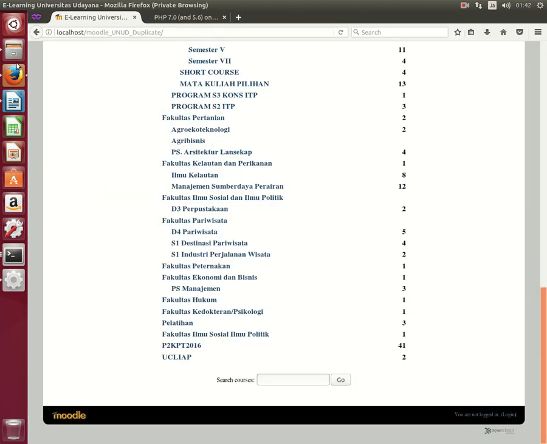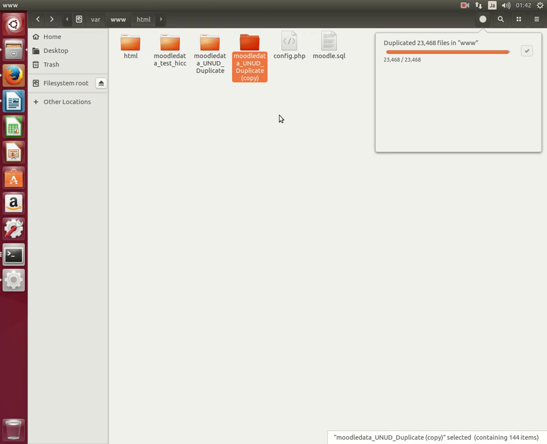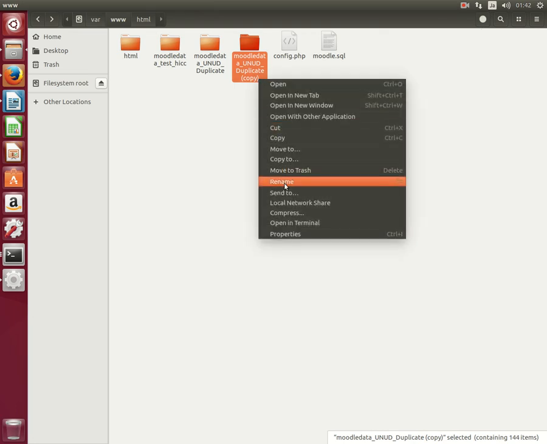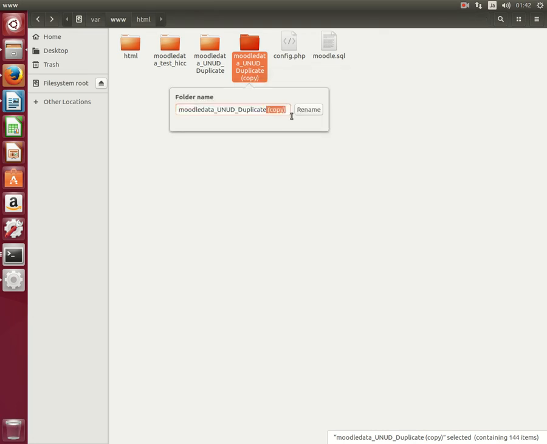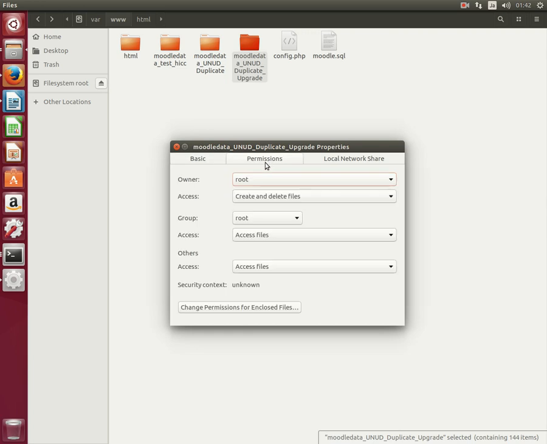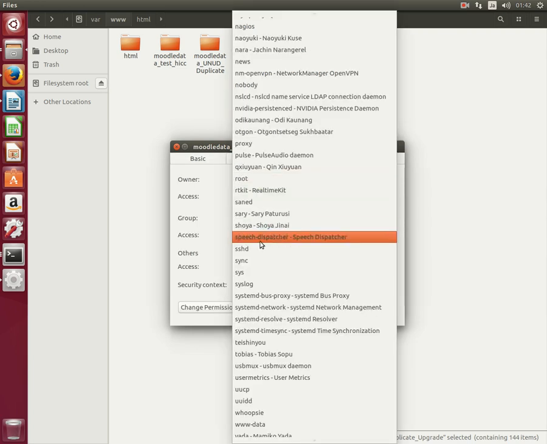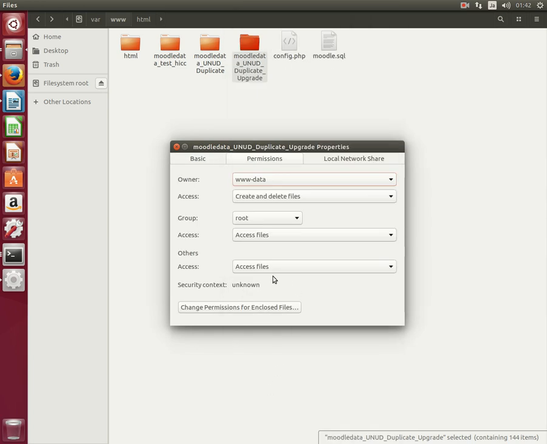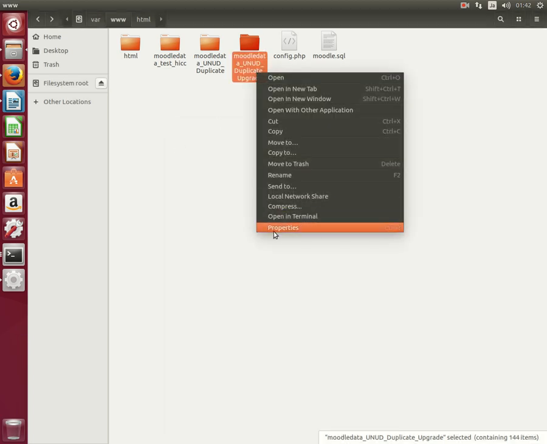Okay, now we wait for it. This one is already finished. Rename the folder into add upgrade, for example. And don't forget to change the ownership to www-data. And okay.